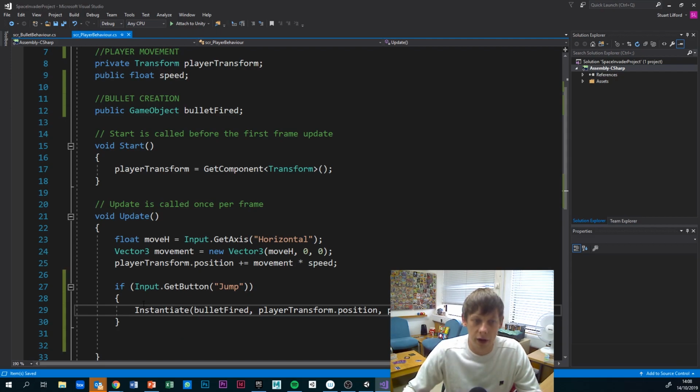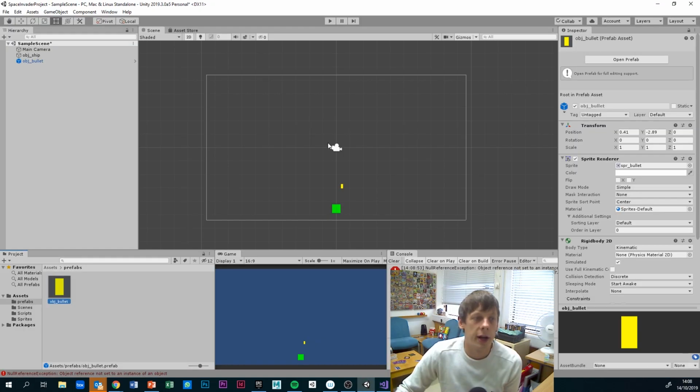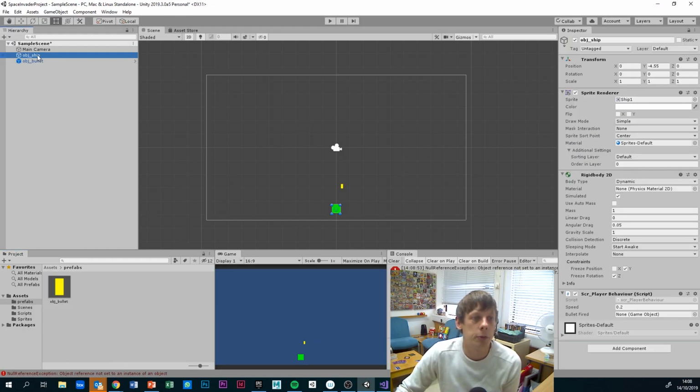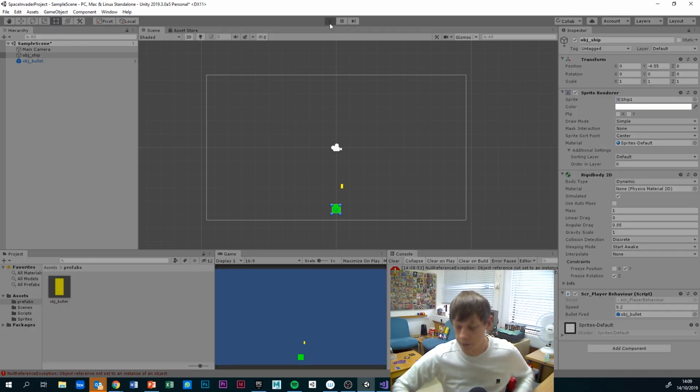Save that. So if that's all worked correctly, when we head back into Unity and click on the ship object, we should see it's got a new opening here for a game object. That's where we put our prefab, because that's the reference it uses for what it's going to create when we press space and we want to create the bullet. So drag this bullet prefab into that slot, and we can test this out by pressing play.